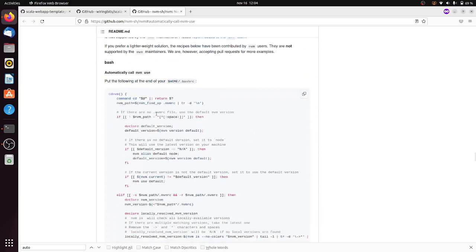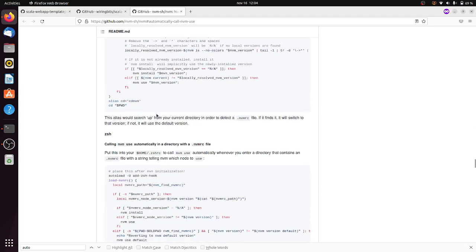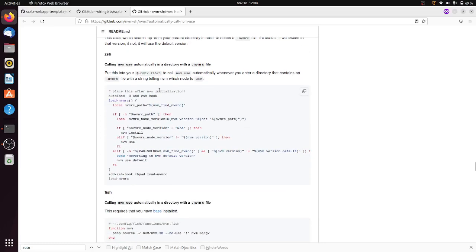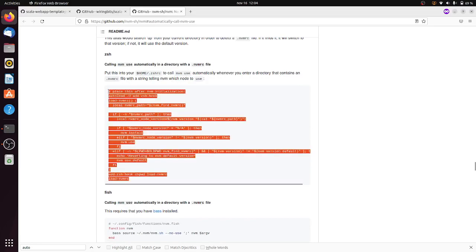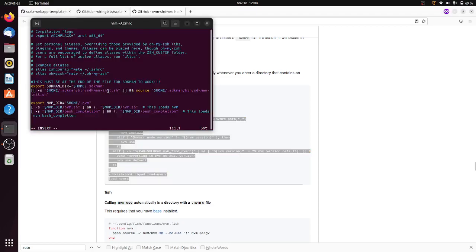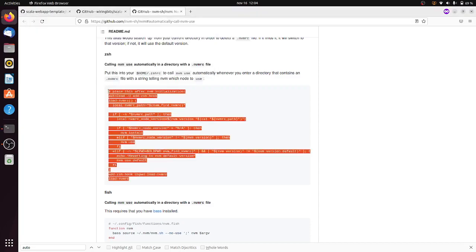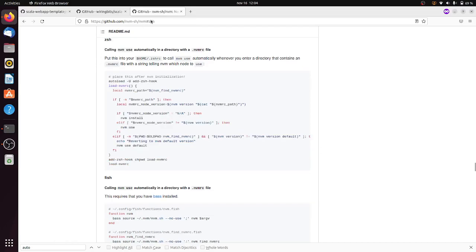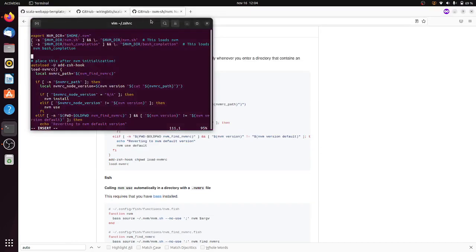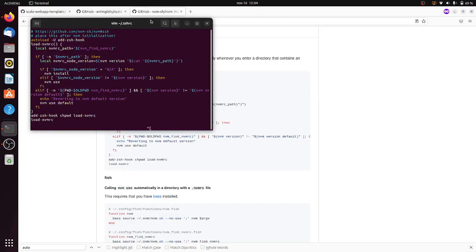Automatically use nvm. Put the following at the end of the bashrc. And then we have something specific for C shell: put this in the C shell resource file and it calls nvm automatically whenever you enter a directory. Okay, it's simpler for C shell than it is for bash. So I will take this snippet, I will paste it right here, and I will add a comment just in case I forget for any reason. Like this. Then I'm going to save this file.